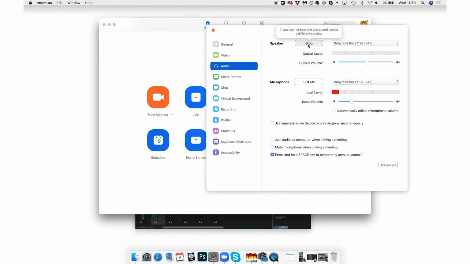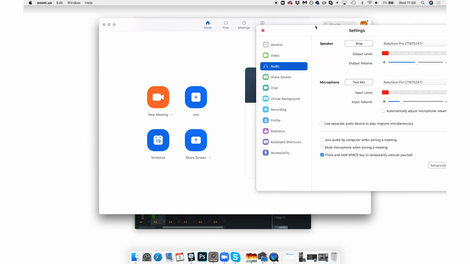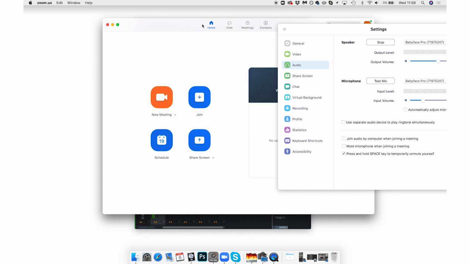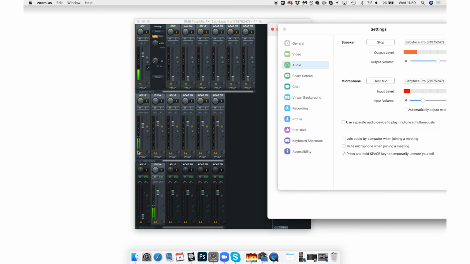Now, we can test the speaker by just clicking the test speaker button. And then if I move the settings out the way, we can see here now we're getting the test speaker noise coming through on AM1 and 2.